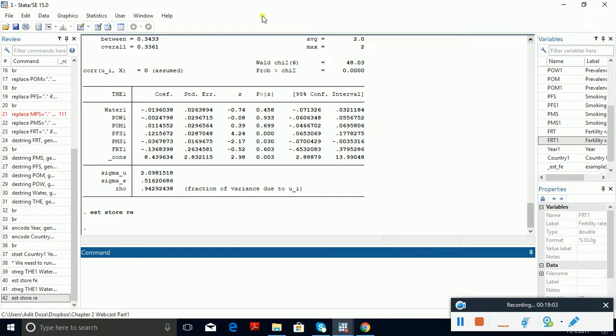In the random effect, which variable is significant in the new model? How many of them are significant in the random effect? If the p-value is less than 0.05, 3 of them are significant: 2 of the variables and 1 constant, right? The p-value is less than 0.05 for prevalence of female smoking and prevalence of male smoking. So ideally we would love to have the random effect model, right?